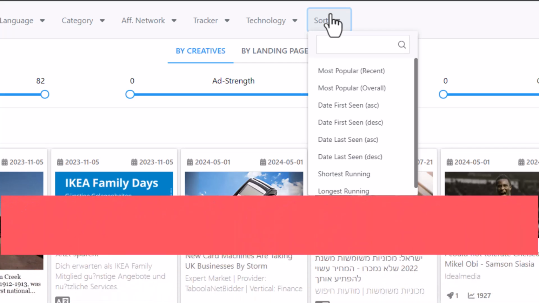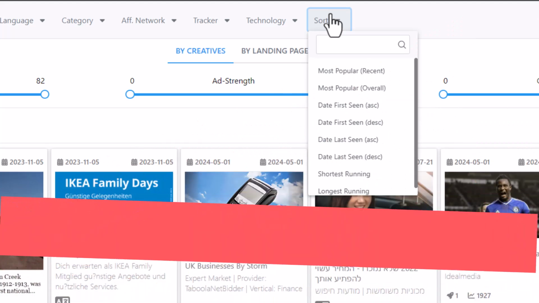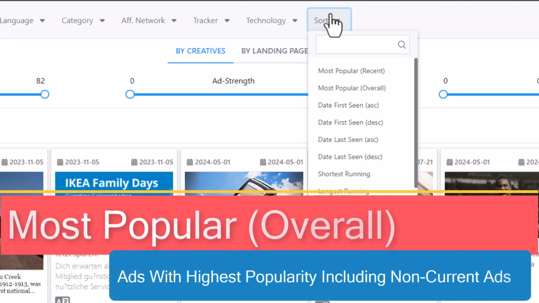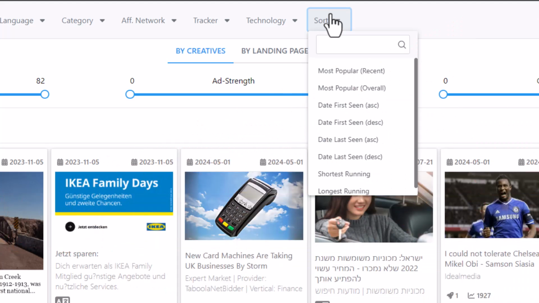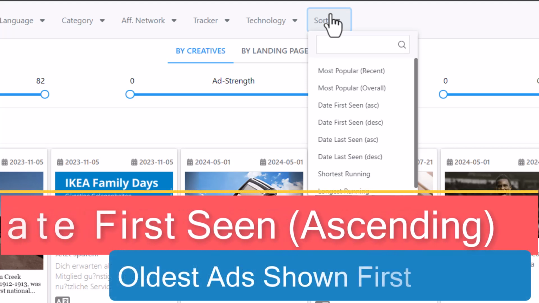Most popular, recent. This sorting method will show you the recently running popular ads. Most popular overall. This method sorts ads by its overall popularity during its entire running duration. Date first seen, ascending. This sorting method shows the ads in ascending order by its launch date.